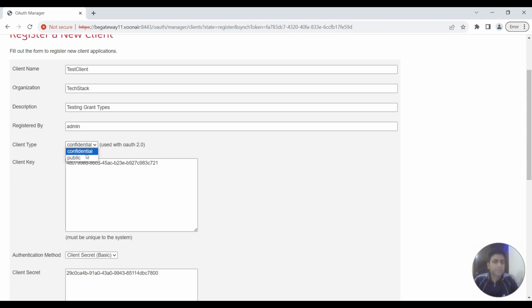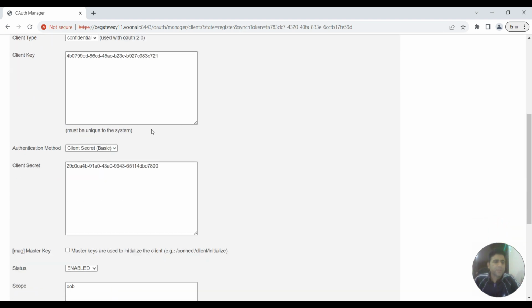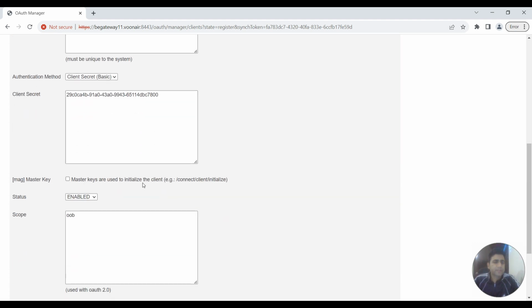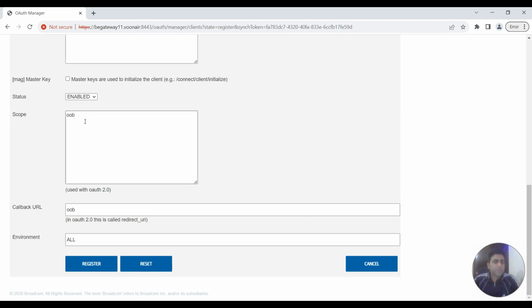Client type you could select as public or confidential. Here I'm keeping this as confidential. For this key, it's auto-generated, no need to change this. Client key and client secret keys are issued by OAuth Manager. Scope is OOB. If your scope is different, you can define it over here. Then you click on the register button.